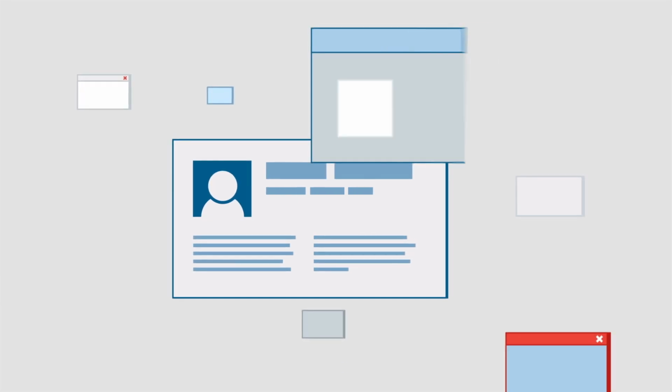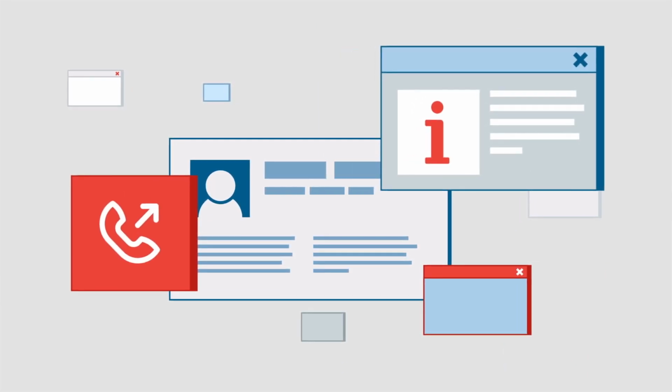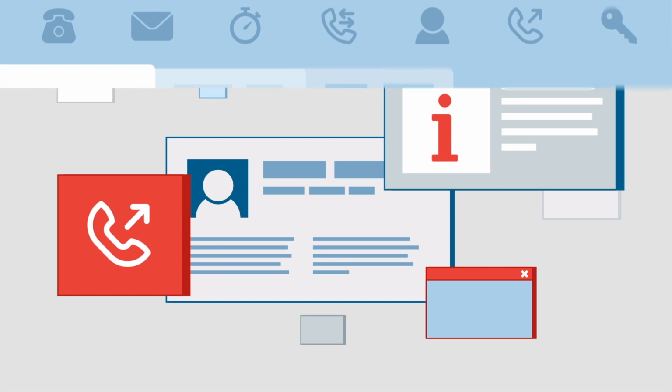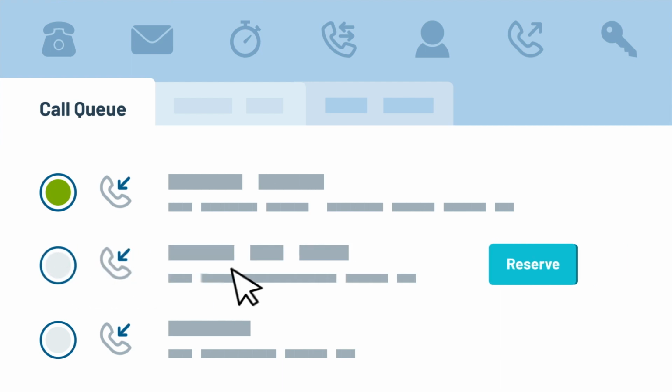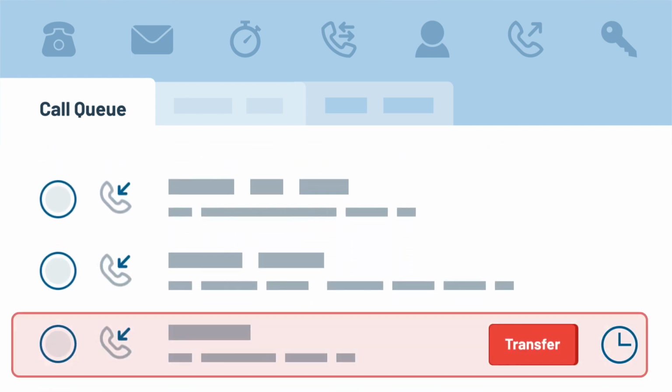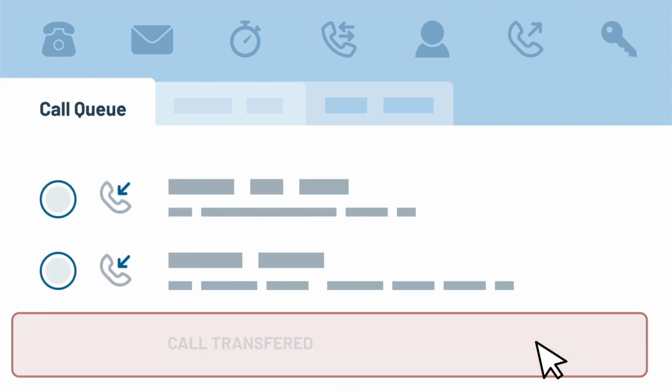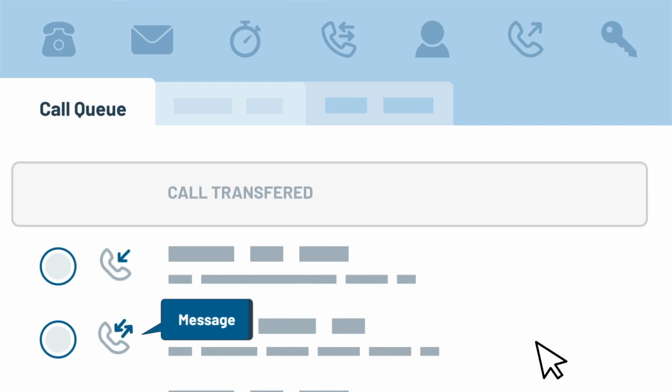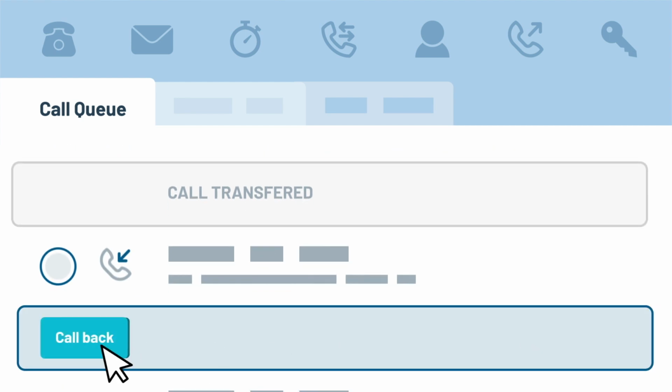Essential features like caller identification, informative screen pops, and callback options are included. Staff can see what calls are in the queue and pick the ones that best suit their expertise. If a previous caller comes back, the same staff member can reserve the call. To preserve customer sanity, the system can be set to automatically transfer callers based on wait time or place in queue. Callers can even leave a message and callback number, then hang up.